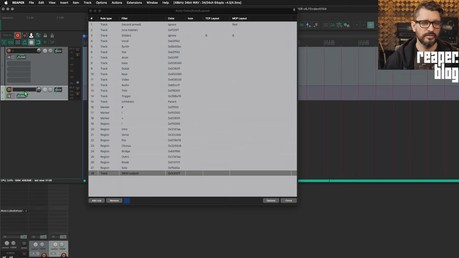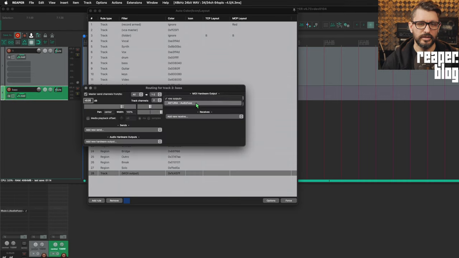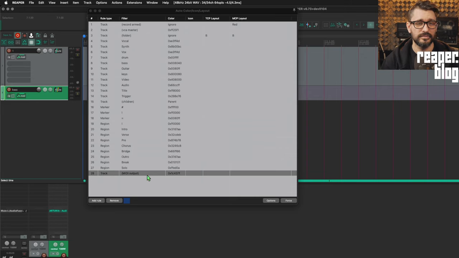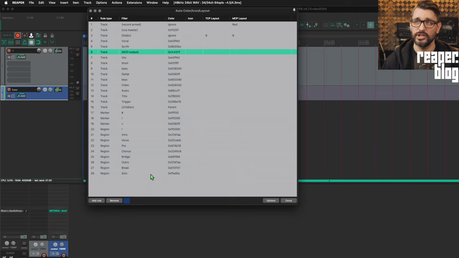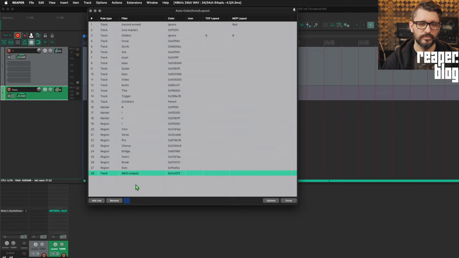So if I call this something like bass, it's going to get that green color. And if I set the output to a MIDI output, in that case, it doesn't get that rule because this rule is below the hierarchy of the bass. So if I put this one above bass, you see that it changed back to blue. So the order of this list of rules does make a difference.